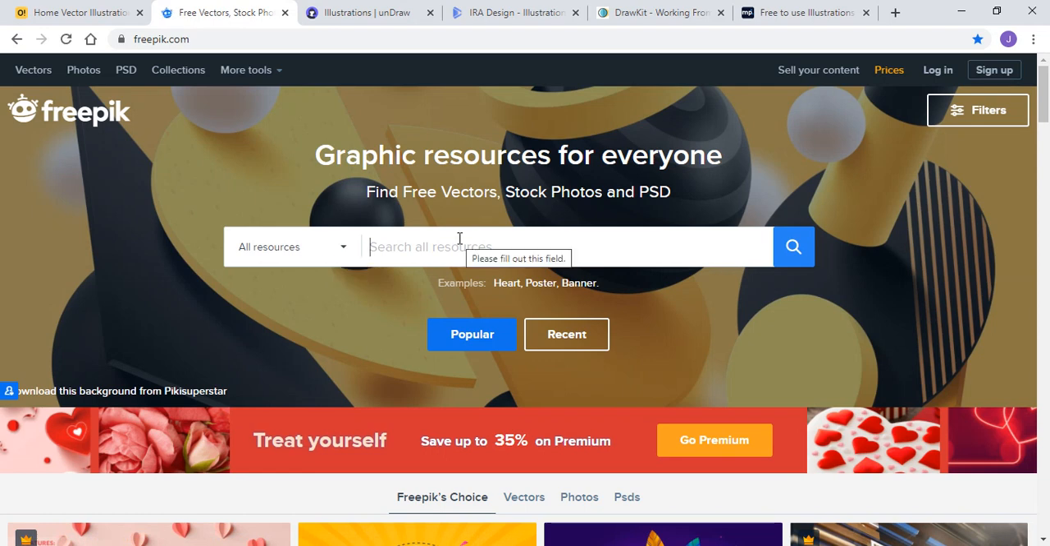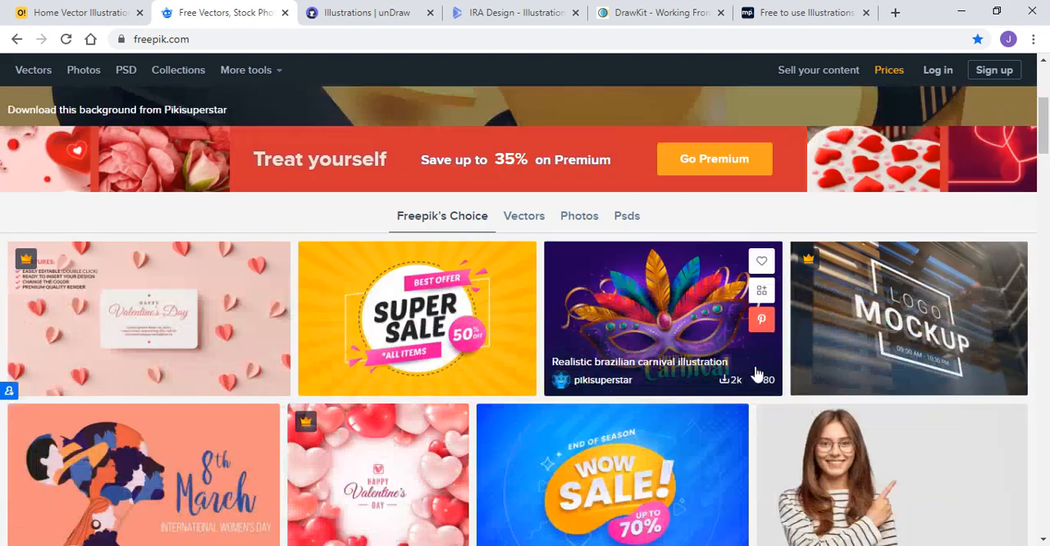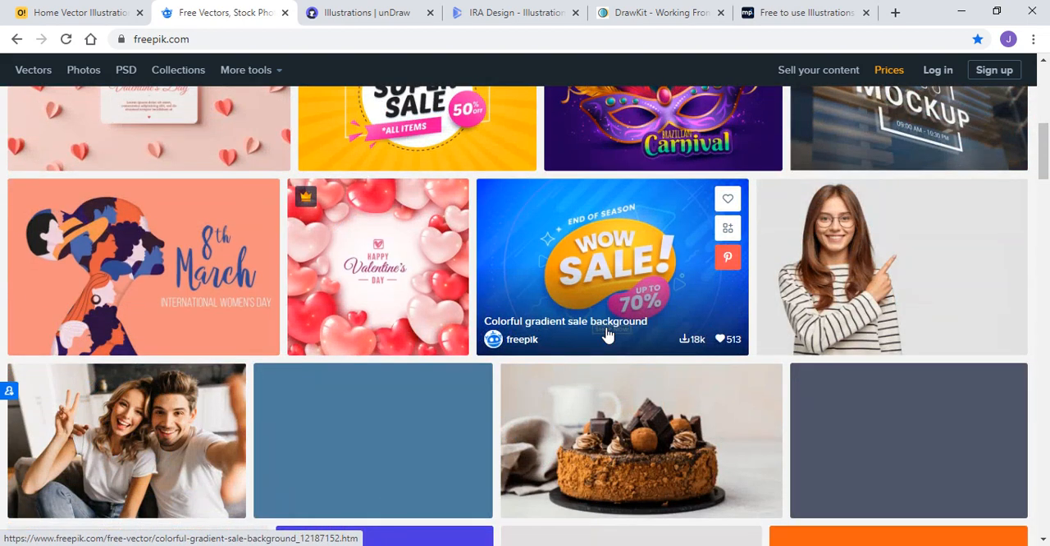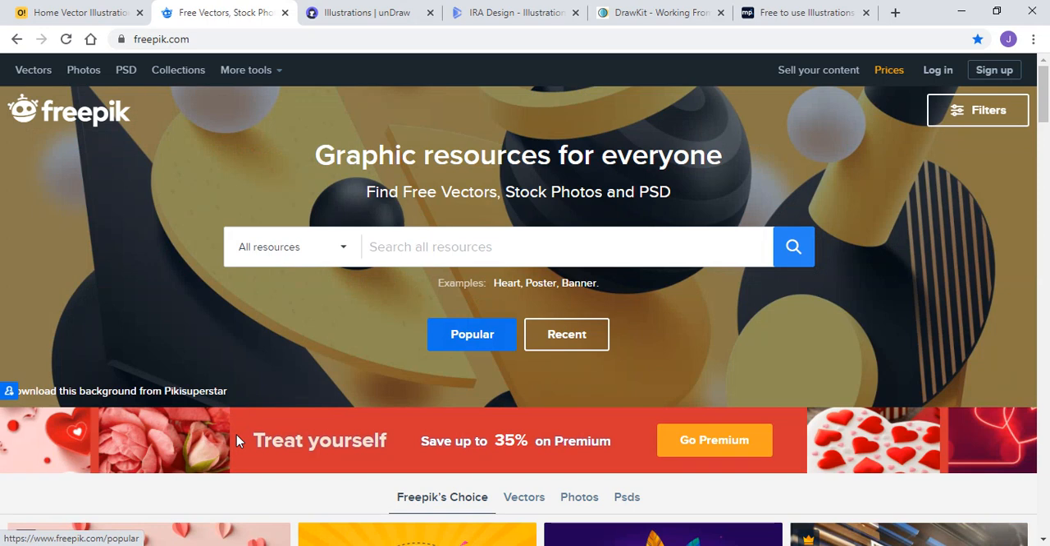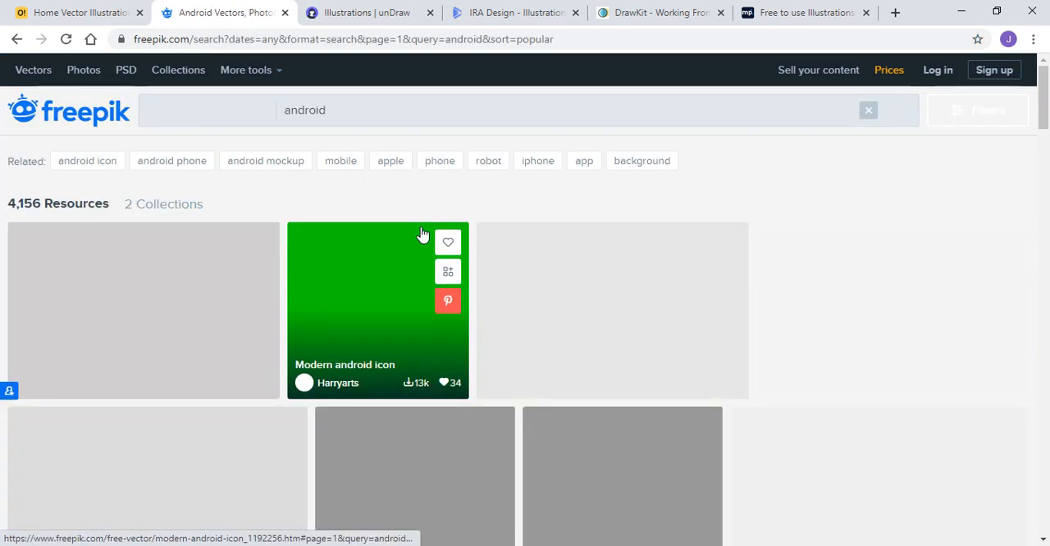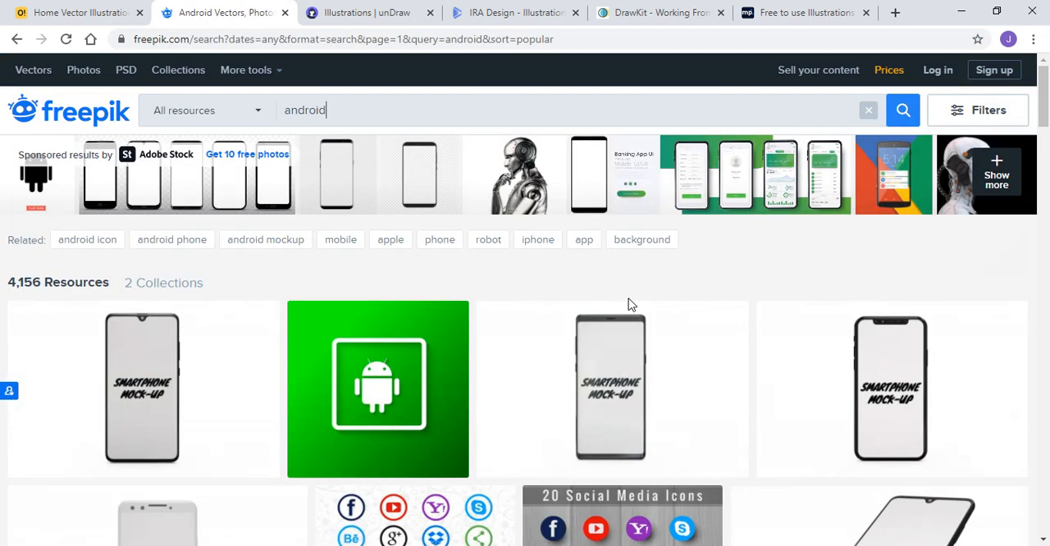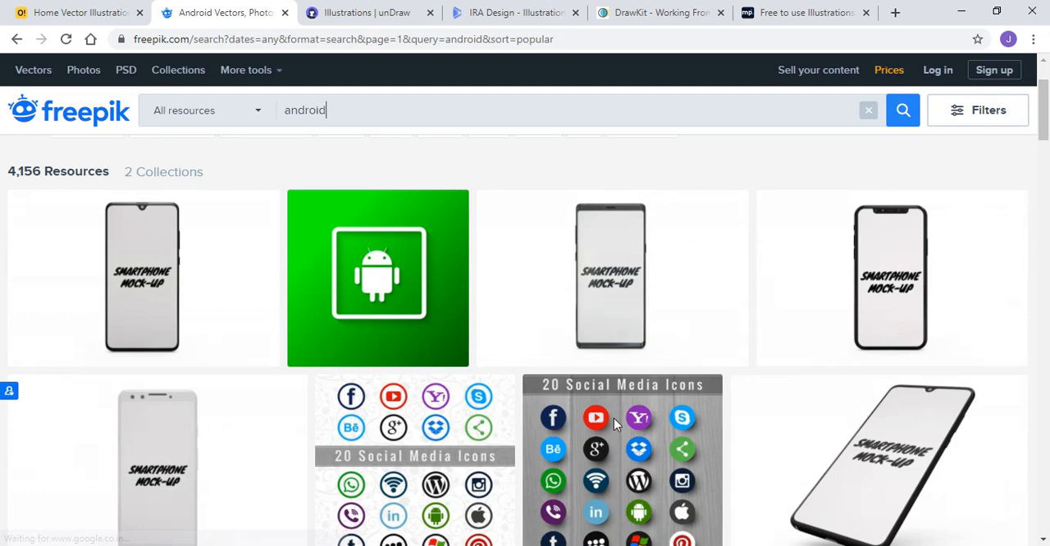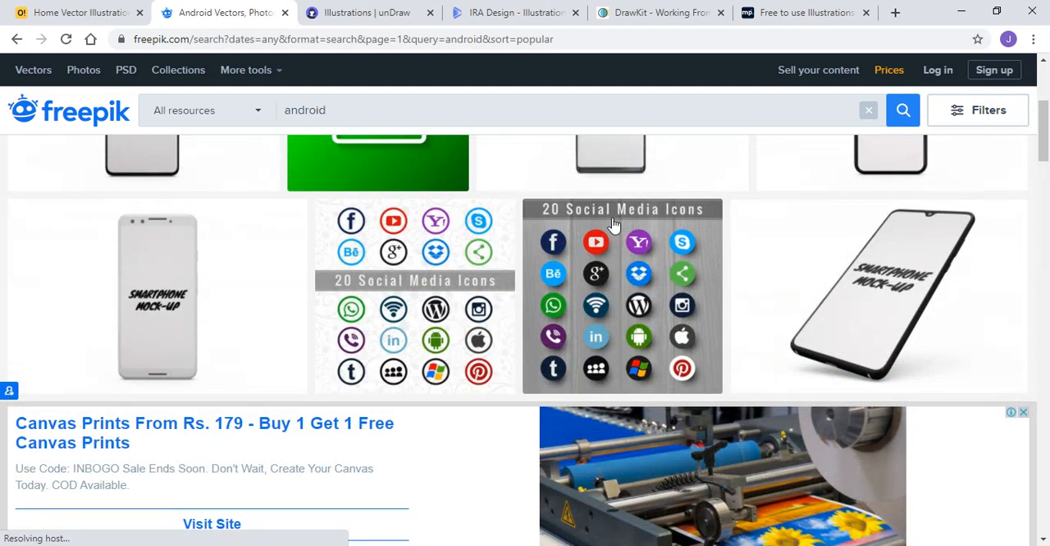So here you can see that here is one illustration, and now I am going to search for Android. So we will get an illustration about Android. Yes, so you can see as per that. Now let me show you our another website.